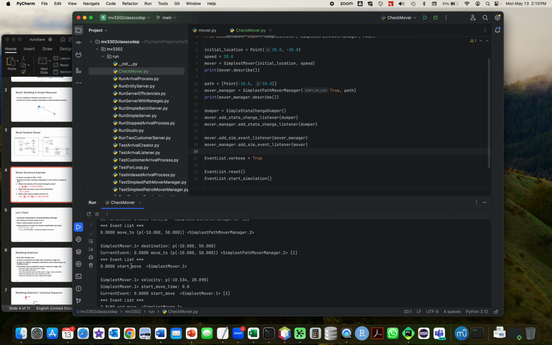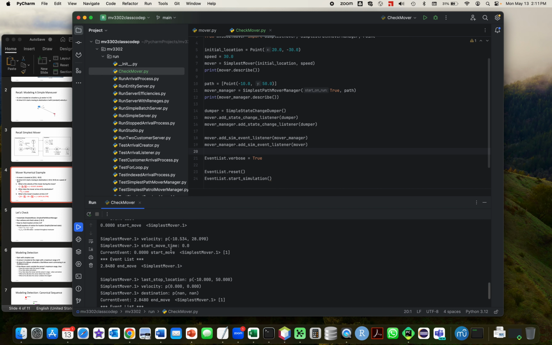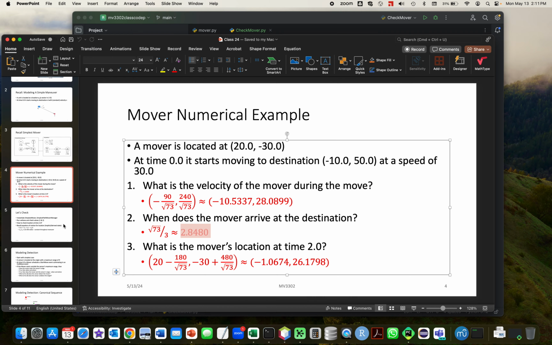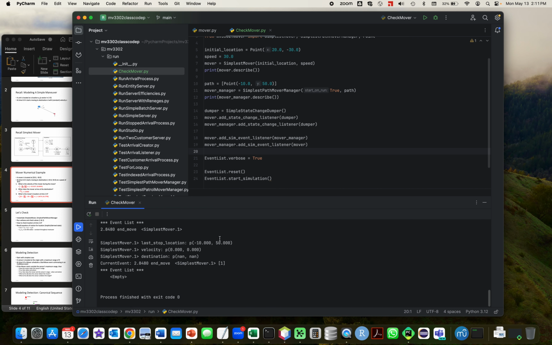And then notice, because of the listening, that schedules the start move. And here's the first state. So at the start move event, we have our velocity of 10.534 to, I only did this up to 3 decimal places, but minus 10.534 to 28.090. So at least up to the decimal points that I have there, that checks. If I don't like that, I could add a 4th decimal place, but okay, so we have that check there.